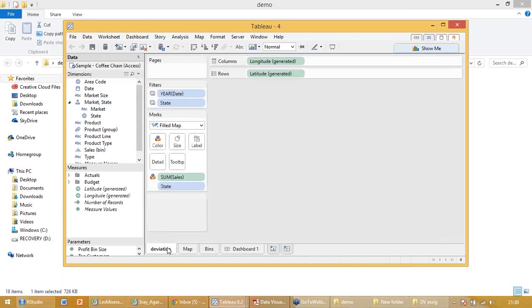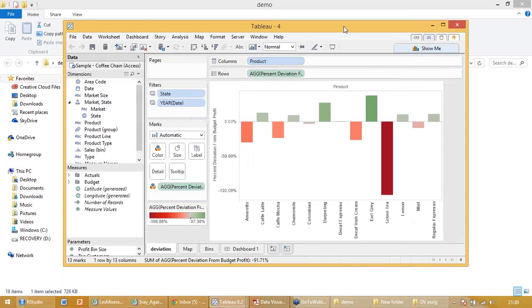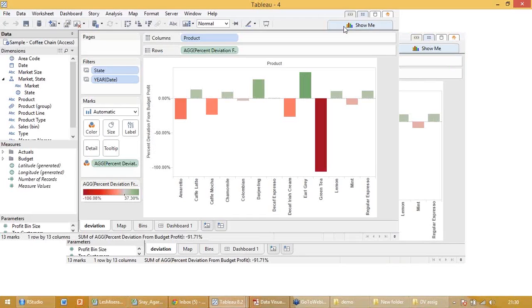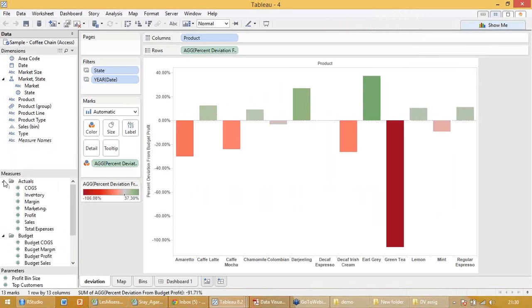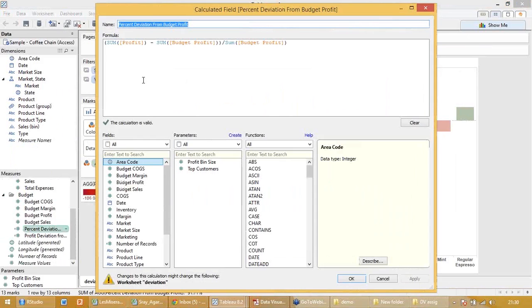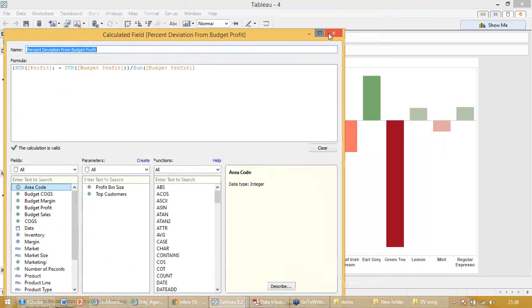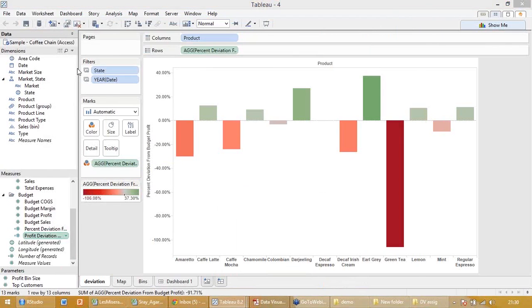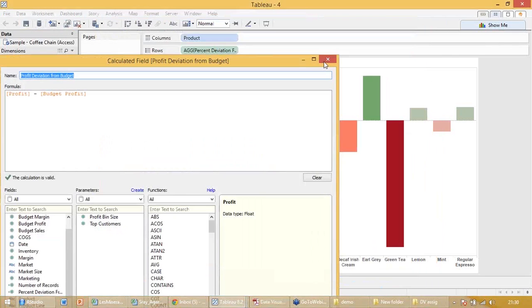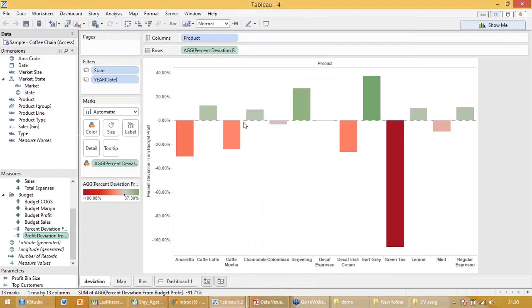So I go to deviation, right? I've created a variable, just a second, I'll show it to you. Right. So I've created a variable on the fly called profit deviation. This is the formula I've used: total profit minus budget profit, divided by sum of profit, gives me profit deviation. Similarly, I've created one more variable, profit minus budget profit, to give me total deviation, and I've used these two to make this chart. So what I wanted to show here was that you can create variables directly here and do it.